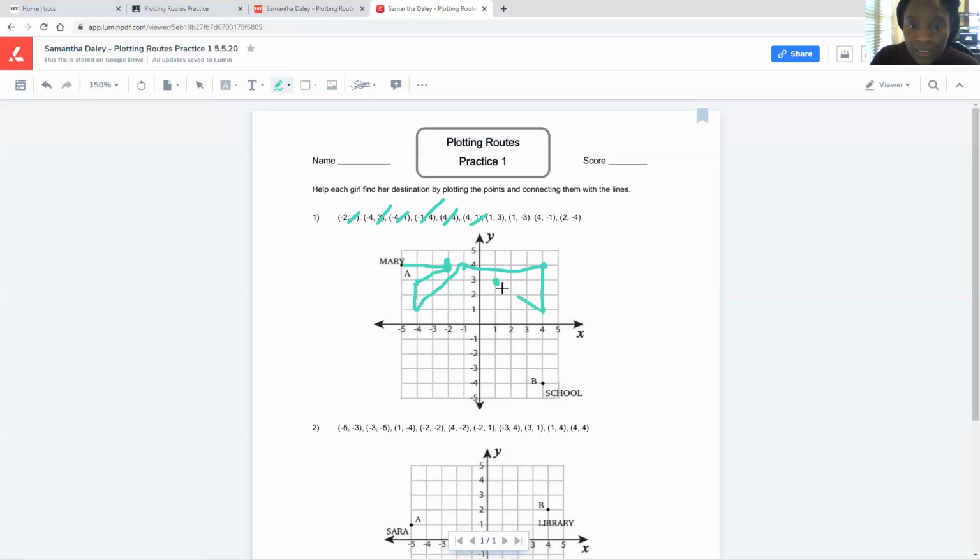And then I'm just connecting it. 1, -3. So 1, -3 is all the way down here. And I'm connecting it. 4, -1. So 4, -1 is right here. And I'm just connecting it. Remember, it doesn't have to be perfect. And then 2, -4. 2 goes to -4 right here. Go down, connect that. And then the school is at B, and that's where it is.